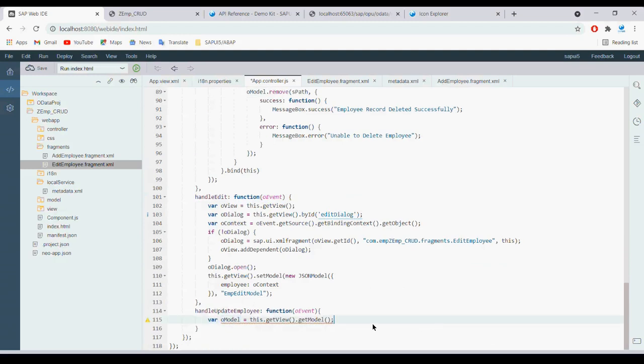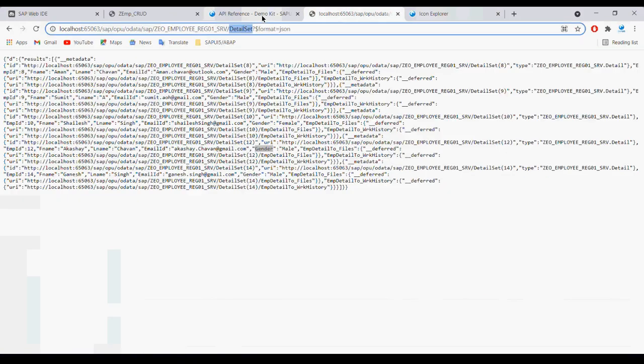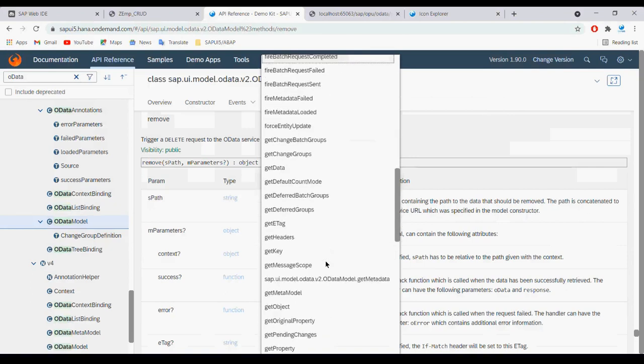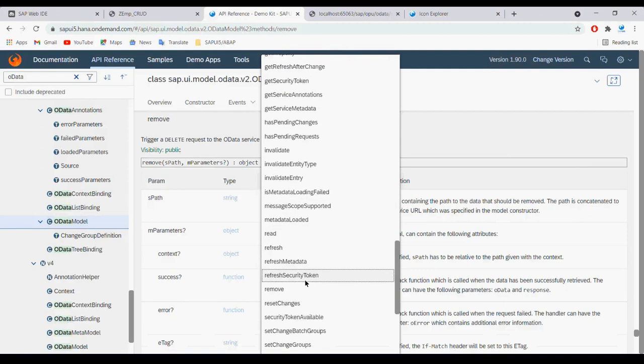After the O model, I'll write O model dot update. Update is a method for updating the record. Now, which record do I have to update? So I'll check for the update here. Okay, this is the update method.